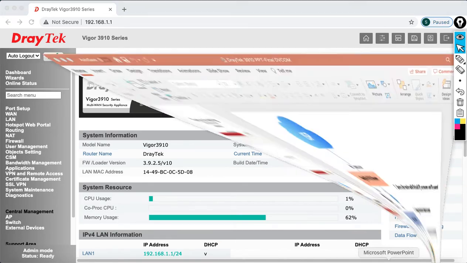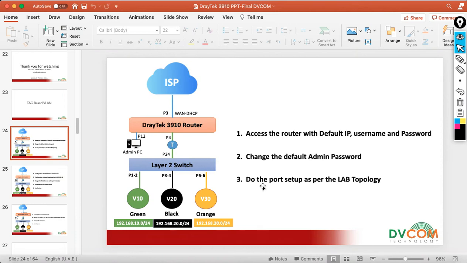So the third task is to do the port setup as per the lab topology. As per my lab topology, port number 4 is going to carry multiple VLAN information. So I need to configure port number 4 as a tagged port, and the remaining ports I am going to keep as untagged ports in LAN number 1. So let's see how I am going to do this task.